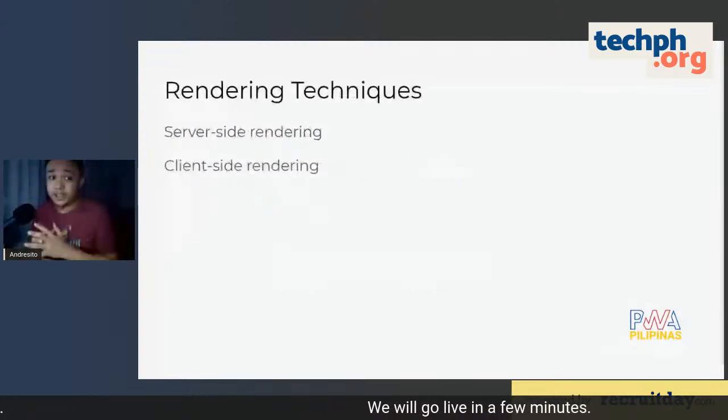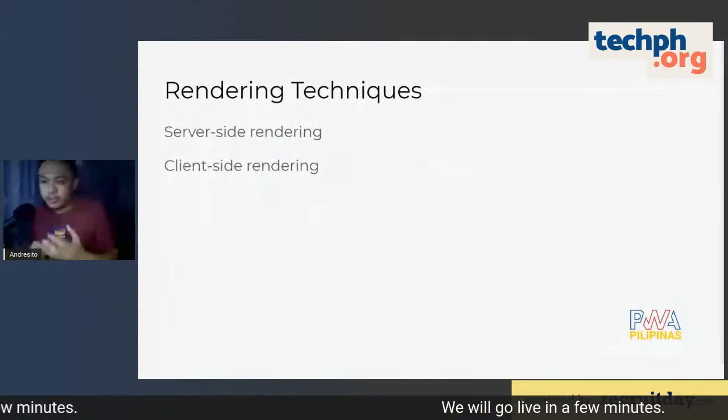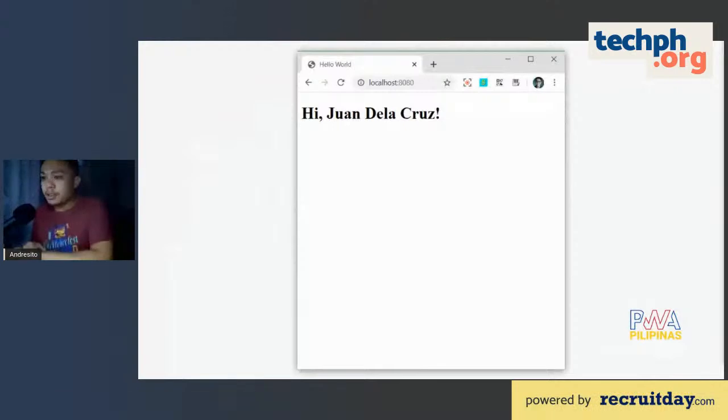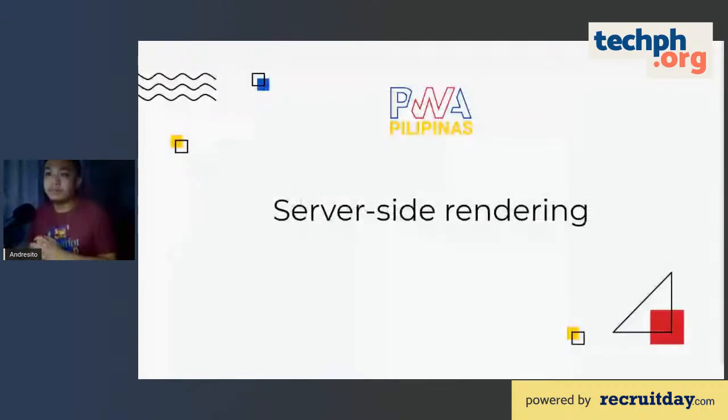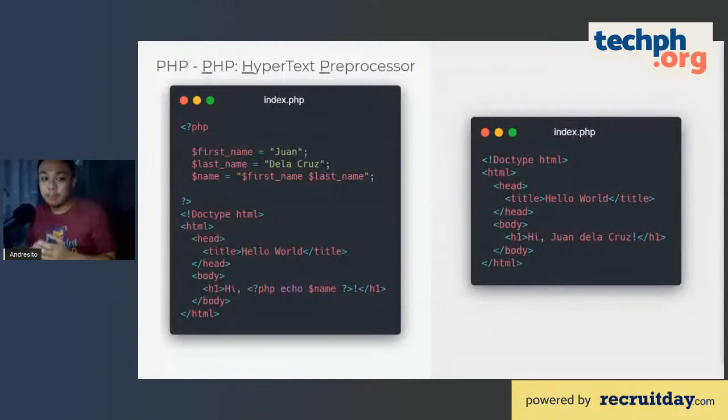And as I've said earlier, the rendering techniques are server side and client side. So both of them are going to show something like this. Like it may contain a text or a button. So let's look first at server side rendering. So in server side rendering, typically all of the information, like all of the view or what you're going to see, are already processed at the back end. Let's say putting your name in the page, it's already placed in there. So the output you can see at the right is as is, like hi Juan de la Cruz. That's static. That's already the output.